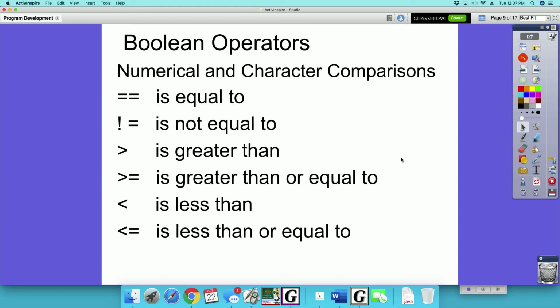If you use a double equal sign and compare strings, you're actually comparing to see if the ASCII values of all the characters are exactly equal. An exclamation point with an equal sign does not mean that you're all excited about your equal sign or you're yelling, equal! No, you're not doing that. Exclamation equal sign means is not equal to.